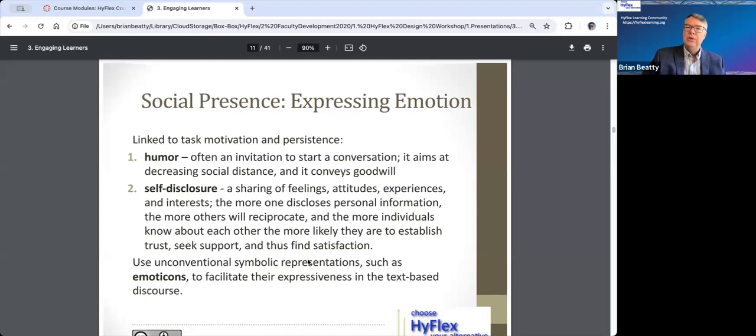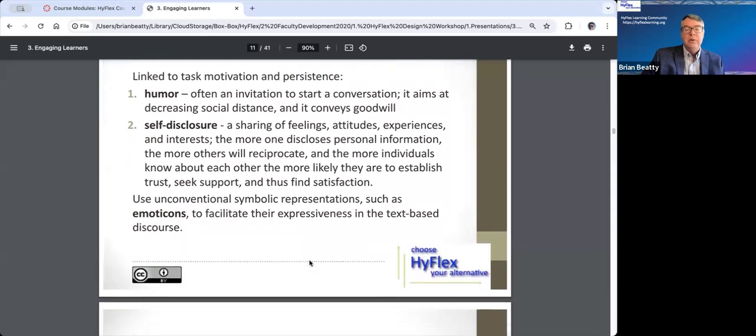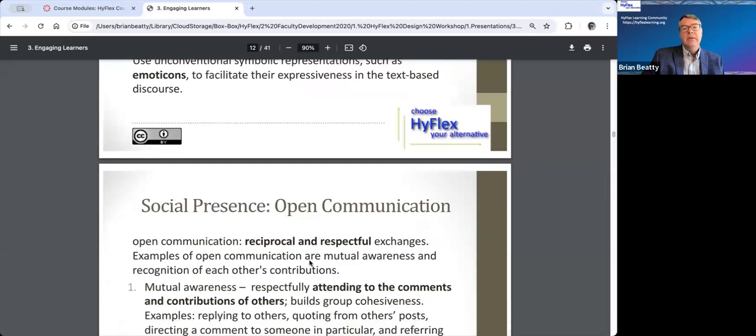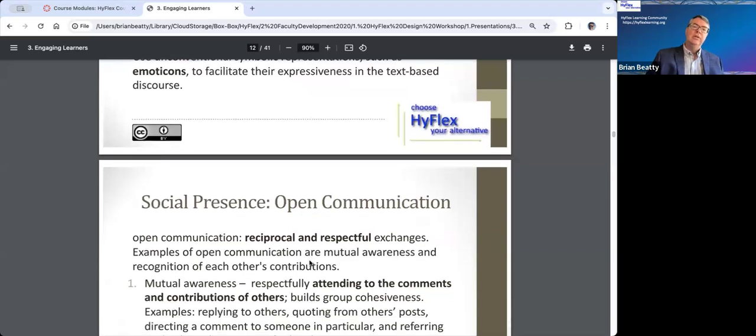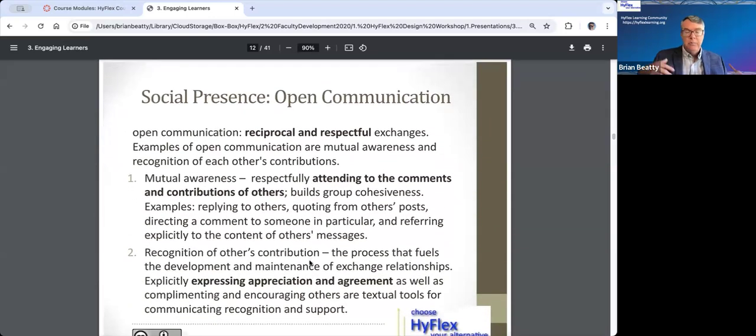So sometimes we're using emoticons or other kinds of little graphical pieces, little images here and there to help us with this. So that can help, especially when it's mostly text-based discourse. Another thing to think about is this idea of open communication, that's respectful. It values the opinions of others. It reciprocates when someone puts out an interesting idea and we give our feedback.